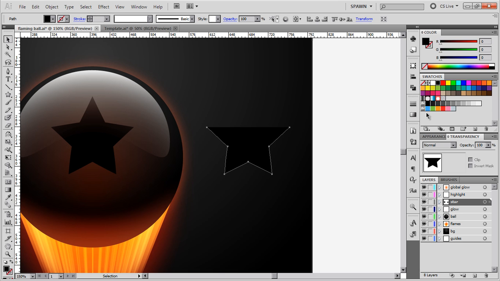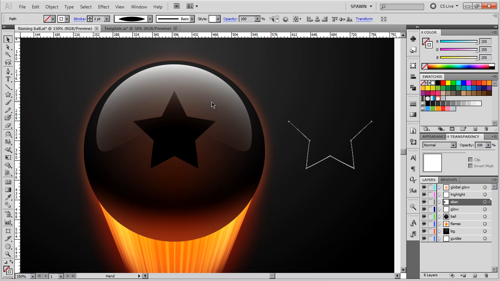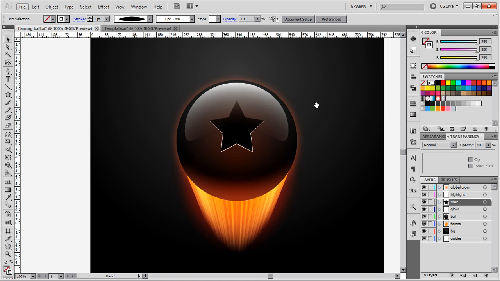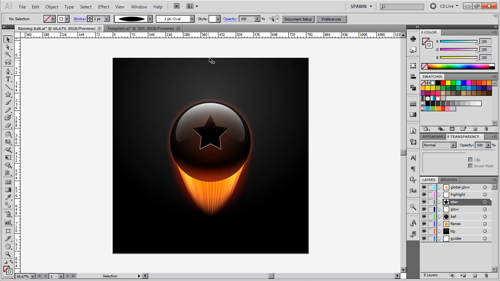I'll change the fill with the stroke. I'll make the stroke white with 1 point. I'll change the profile from uniform to this shape. Now I'm going to hit align to center, and now we have an illusion that the light is hitting this edge of the star.